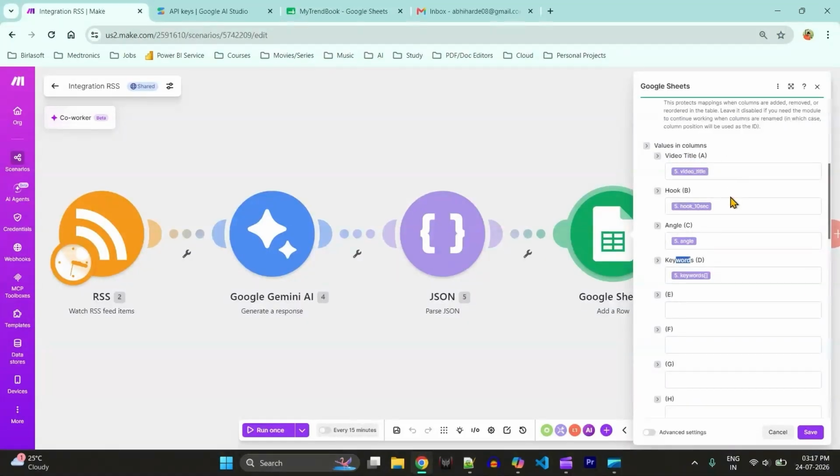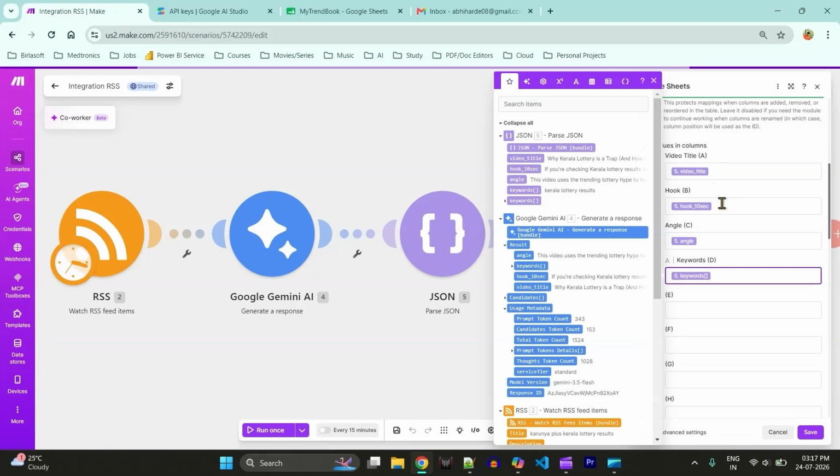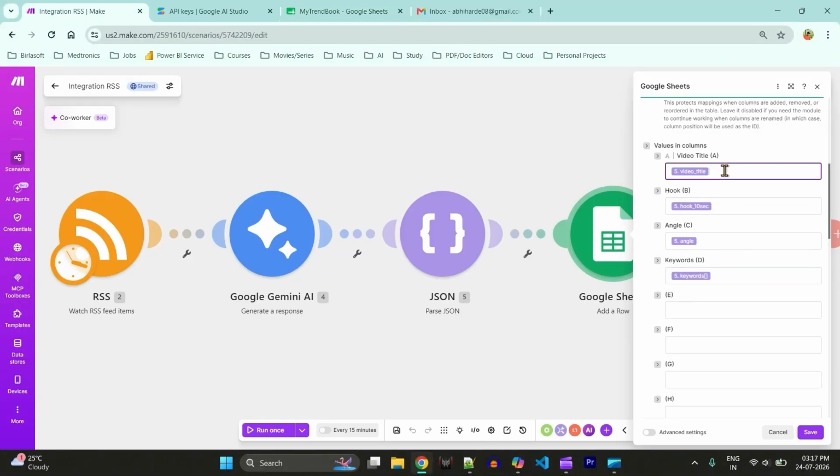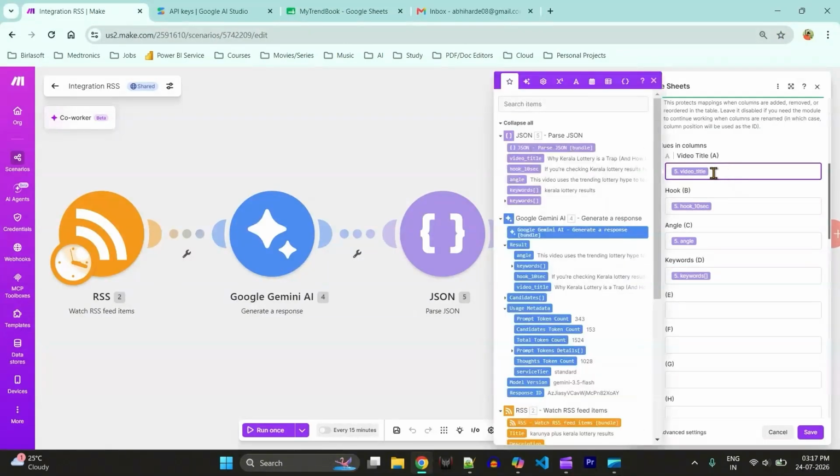So now you will have to choose what kind of information you want to put inside these columns. The video title column will have the video title information, hook will have the hook information, angle will have the video angle, keywords will have the keywords. So basically you will have to click on this cell and pick whatever you need from the JSON.